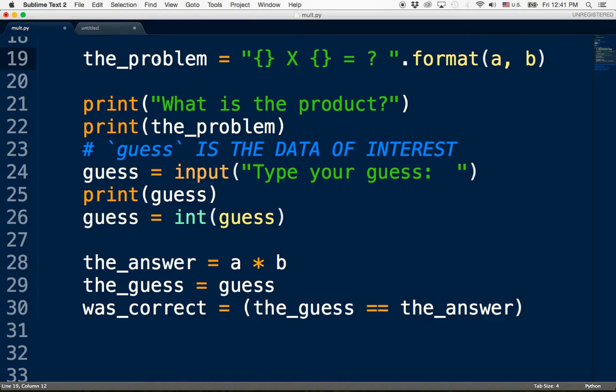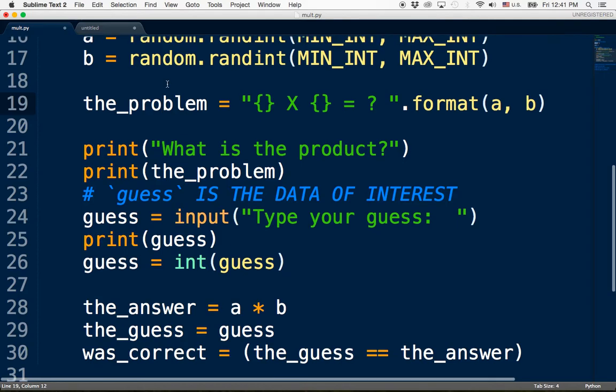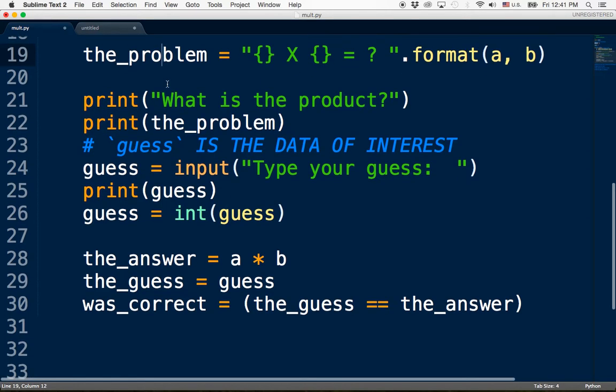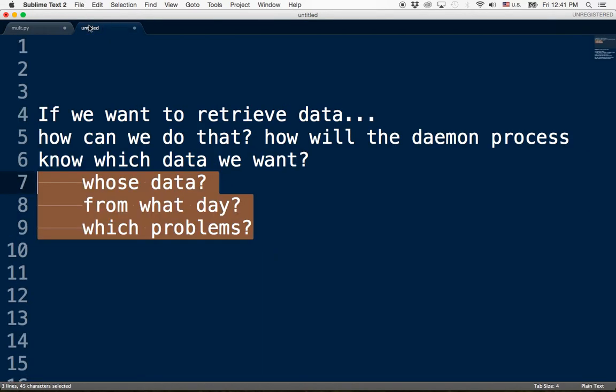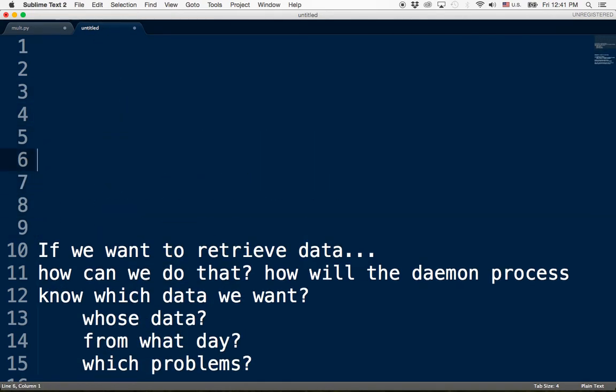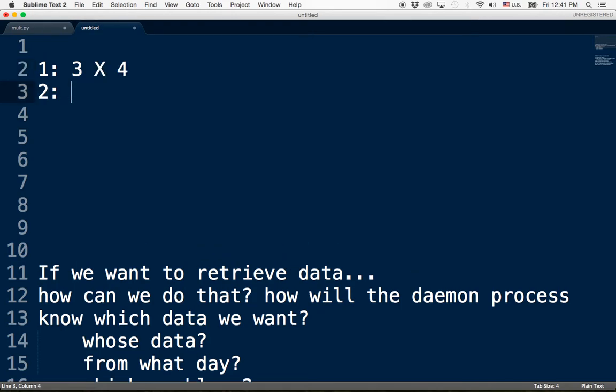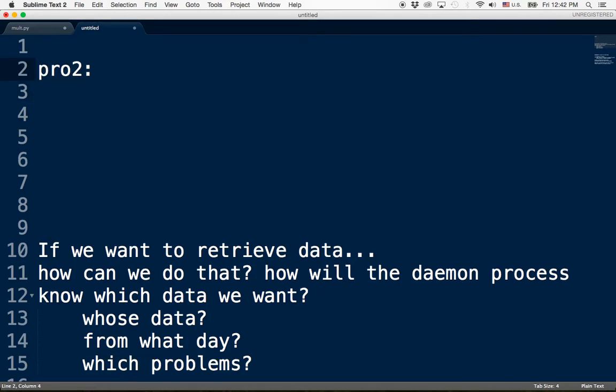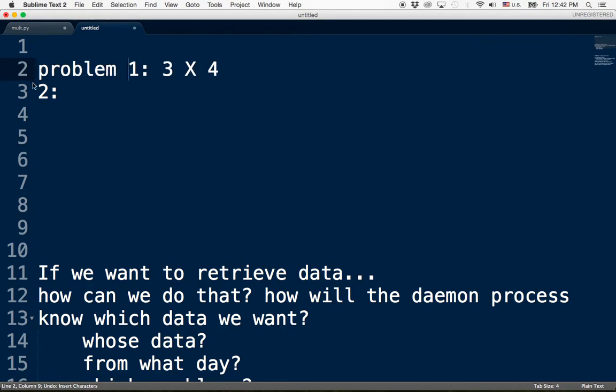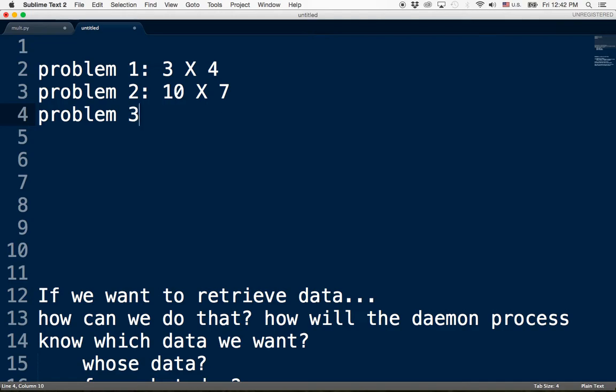So let's put that question on the back burner, and let's think about how we'll do it just for this particular user. I think a reasonable thing to do would be to store it as if you were in class, taking a math quiz. You might see Problem 1, 3 times 4. Problem 2, what did we say the highest one was? 10. 10 times 7. Let's say these are the problems that you're seeing. You know how usually in math class these things are numbered?